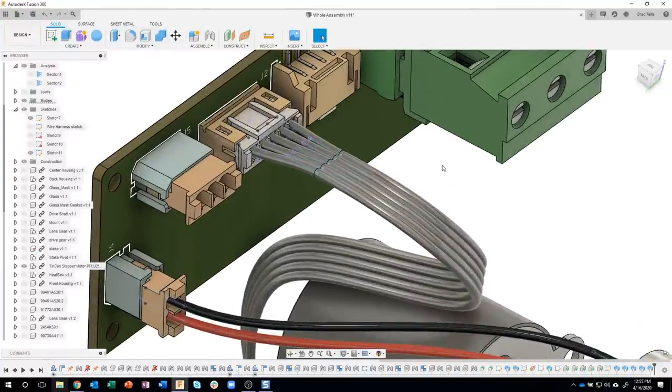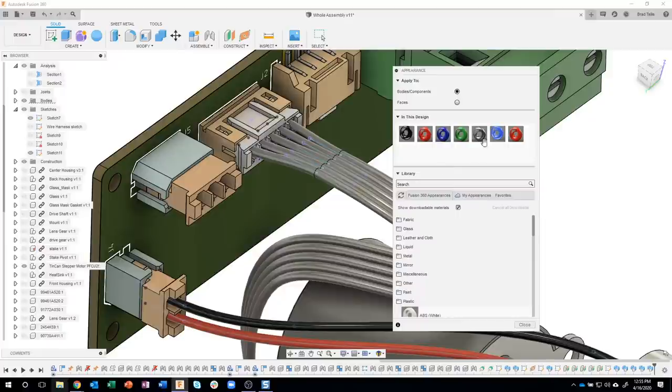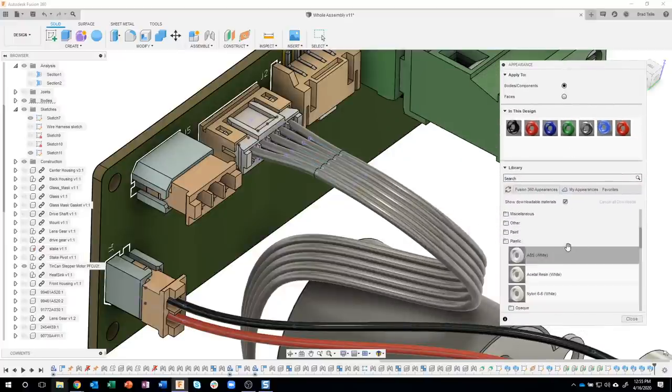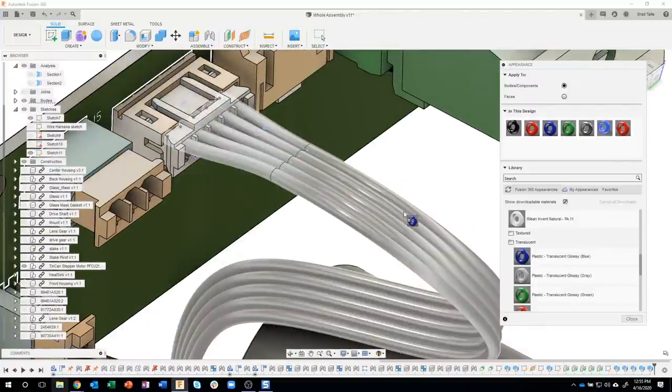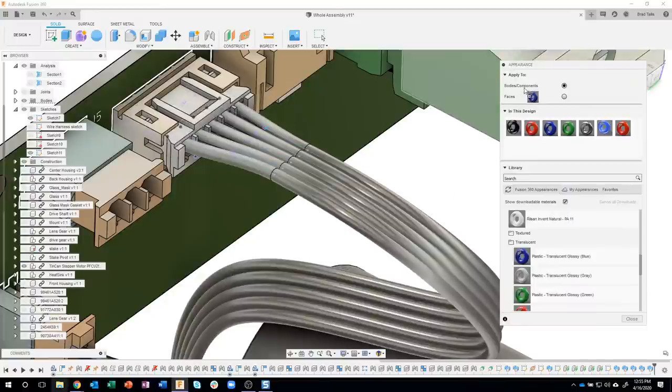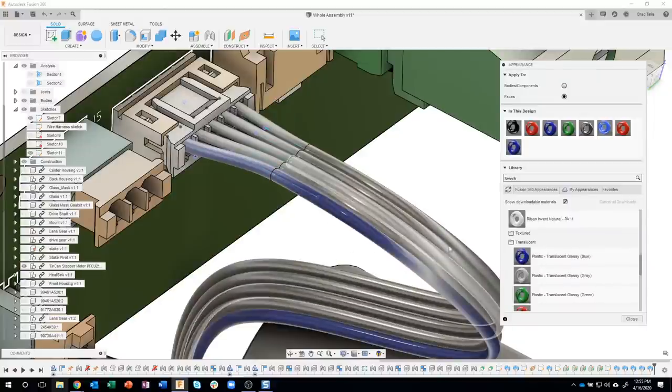Let's go ahead and hit A for appearance. Okay. And I'm going to scroll down into this translucent. And like I mentioned before, if I were to drag this, typically it's going to do the whole body. And that's because right up here, it's saying apply to the body. Okay. Well, we don't want to do that. We want to say faces, and now I can come in here and say, for example, I want that to be blue, and I want that to be blue, okay?